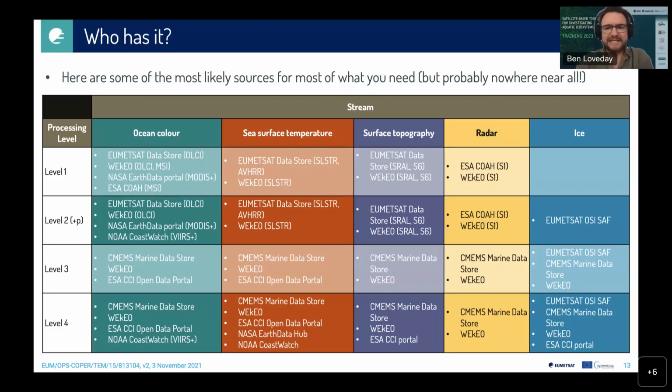We start to get slightly different when we get to radar. And by radar, I mean synthetic aperture radar, so SAR. So for level 1 and level 2 data, you're best going to the Copernicus Open Access Hub that ESA operate. But that data is also made available through the Wekio cloud platform as well. And when we start to get towards some of the more synergistic or combined products at level 3 and level 4, then once again, these are made available through the CMEMS Marine Data Store.